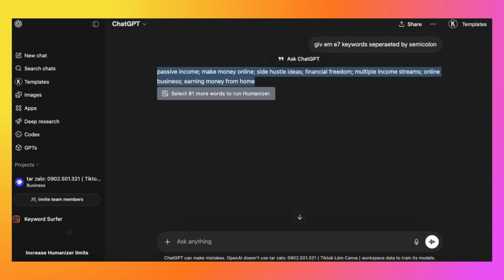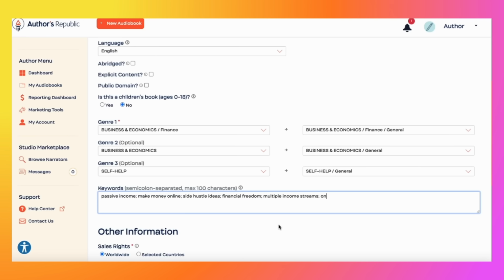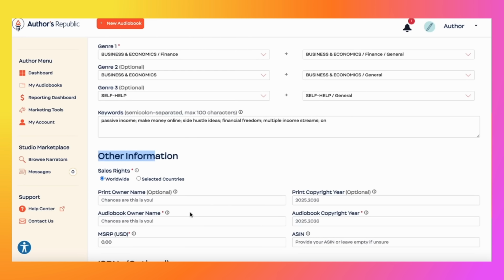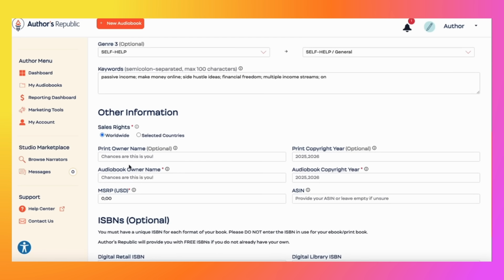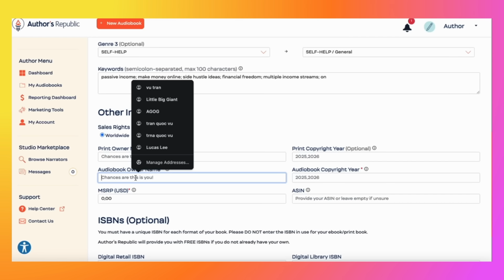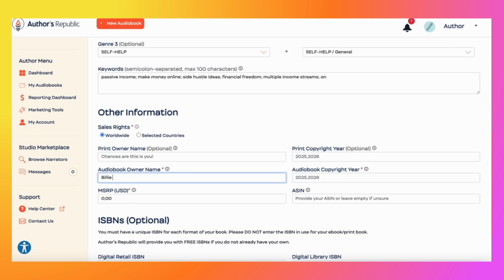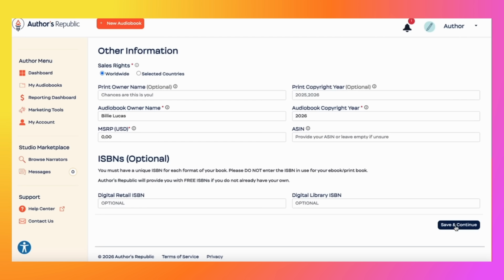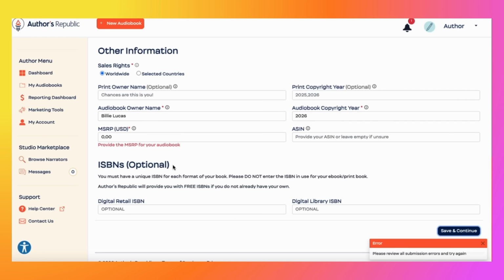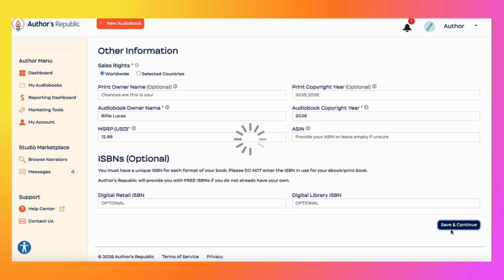Cool, I use these. Author information, sales rights worldwide, print owner name, that's if you have your name, Audible owner name, Billy Lucas, and then copyright 2026. ISBN, don't worry about that, save and continue. Oh, you want to put price? I can put $12.99. And then save and continue.